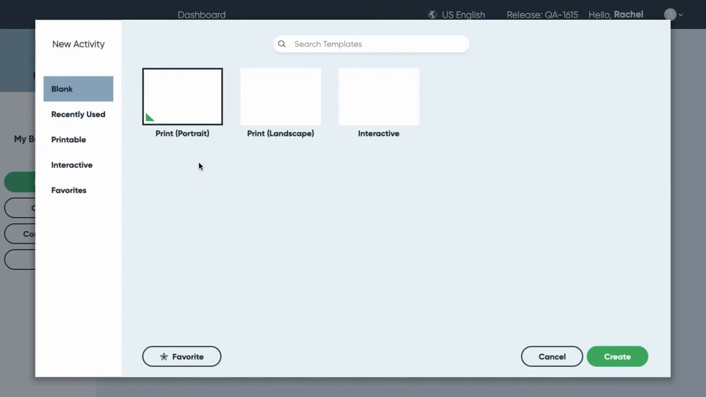What's nice is you can designate from the beginning what type of activity it is. So if it's an activity that needs to be longer from top to bottom, you can click on portrait to make it a portrait activity. If you know it needs to be longer from left to right and it needs to be in landscape, you can click on the landscape option to make a landscape activity. Or if you know that you're making an interactive activity that students are going to do on their iPad or on the smartboard, you can click on interactive to create a blank interactive activity.